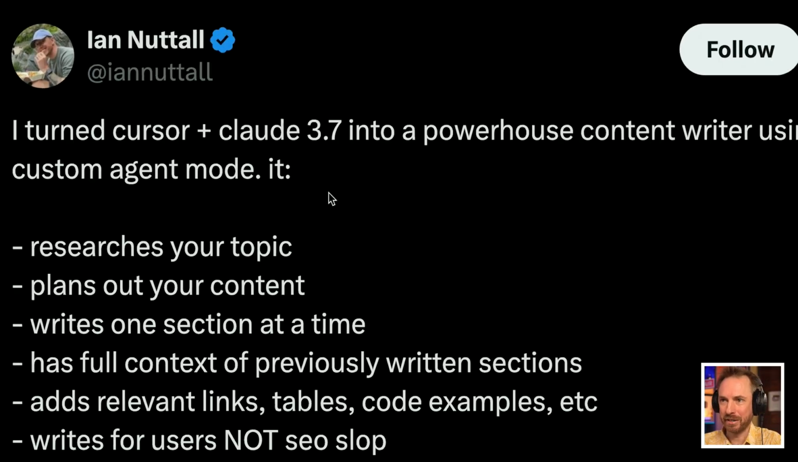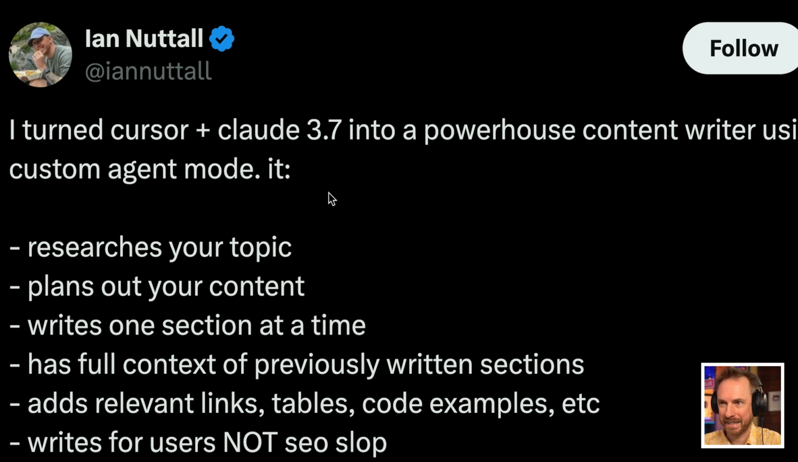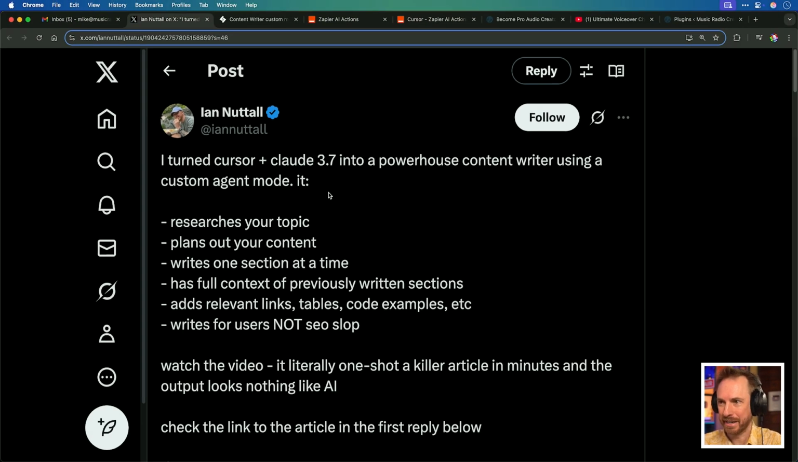I'll show you how. Big shout out to Ian Nuttall, who posted on X this insane little thread about using Cursor and Claude 3.7 to make a powerhouse content writer. It researches your topic, plans your content, writes it all out. It's really, really incredible. We're going to superpower this by inserting the rules into Cursor and then using the Zapier MCP to connect and publish to WordPress on automation.